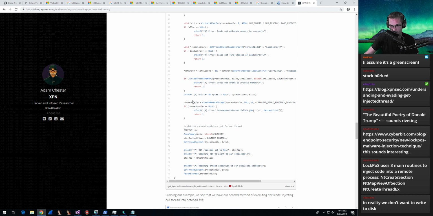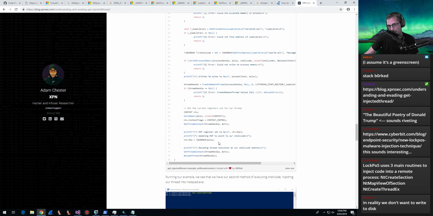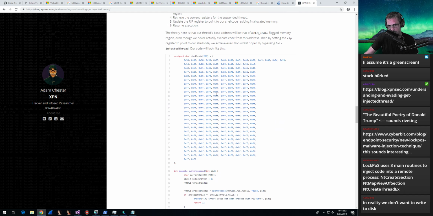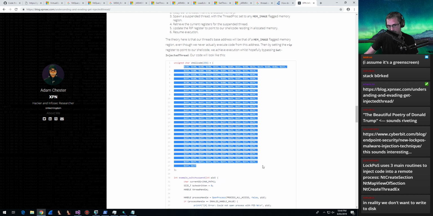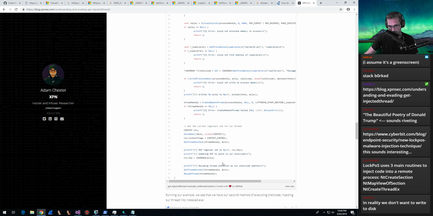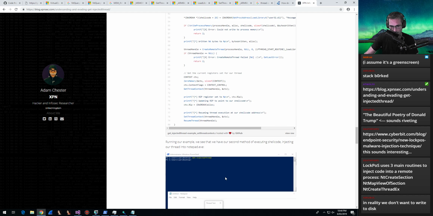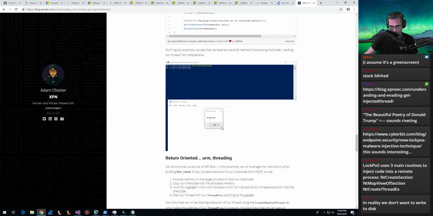Right, and then he's doing exactly what we're doing. He used context control as well. RIP register set to blah. Updating RIP to point to our shellcode. He's doing exactly the same as what we're doing. I think the reason why it's probably not a problem in this particular case is because we're creating a thread that just points to this shellcode and doesn't rely on the stack being legit. Yeah, right.